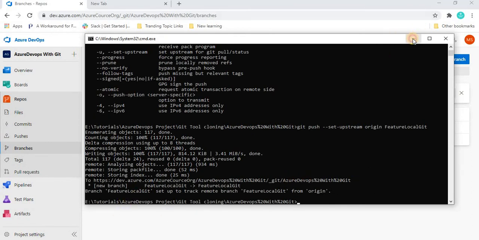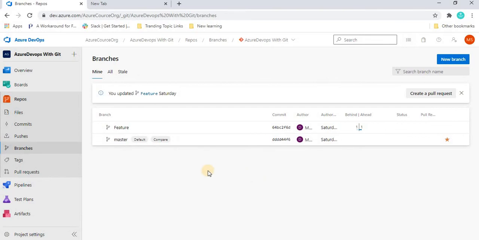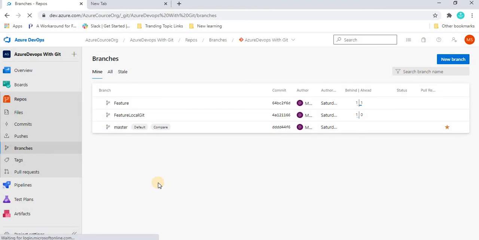So let's refresh this page and see whether we can see the new branch on the server or not. We have to wait a few seconds. And we can see the feature-local-git branch here. So this is the way of creating a branch using the local repository, basically using the cmd command.